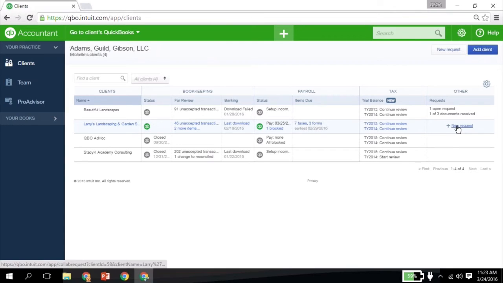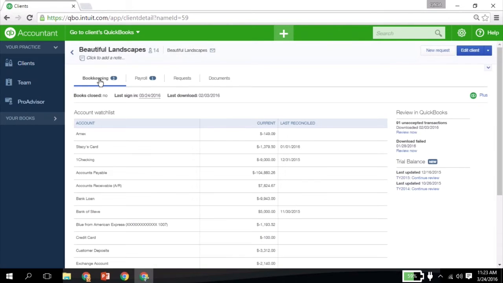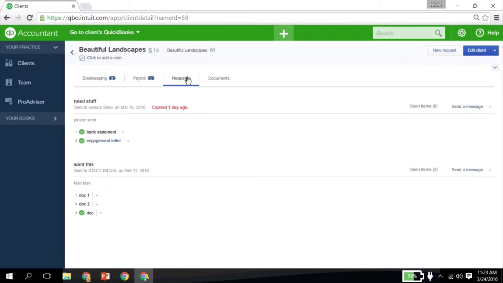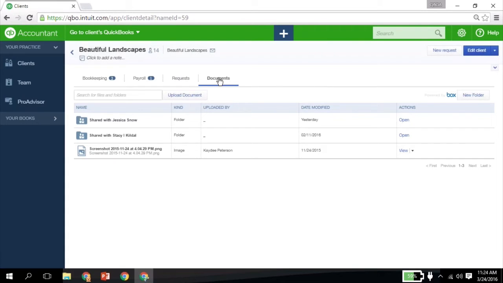If you want to do a new request, I could do it right from here. Or if you click on beautiful landscapes or the client name over here, you click on the client name, you've got the bookkeeping tab, the payroll tab, here's your request tab. Again, I can come up in the upper right, send a new request from there. I can also click up here and click on the plus and do a new request. And then once the documents come in, they will be on this Documents tab shared with everybody on your team that have access to that.